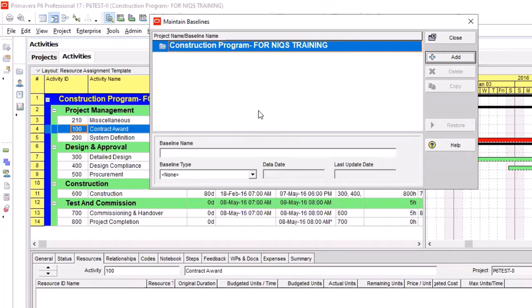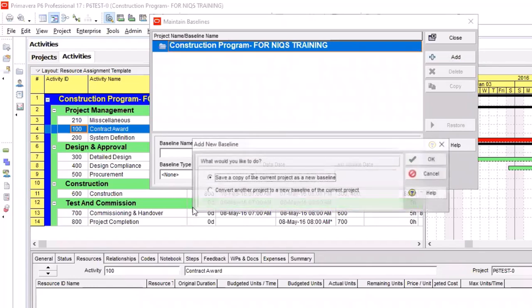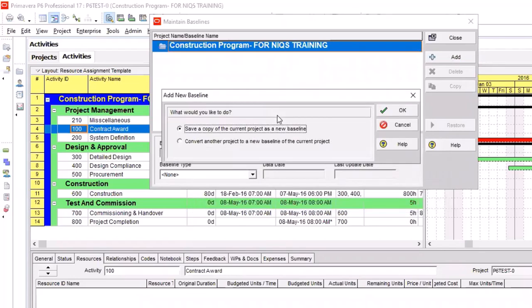So in this case, I'm working on my 2024 schedule, but I want to also compare it with my 2020 schedule. First, let me show how to baseline the current, open schedule. How do you do that? You click on Add. A pop-up will come up and ask, what would you like to do?